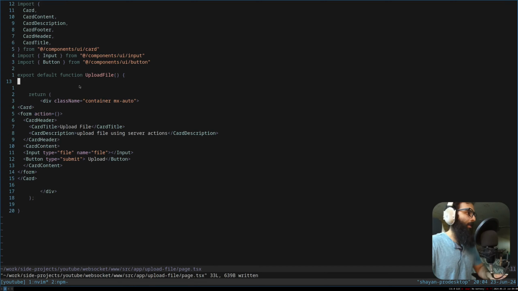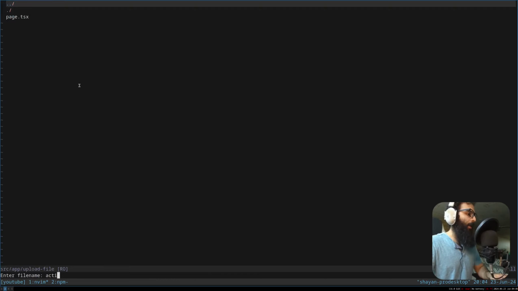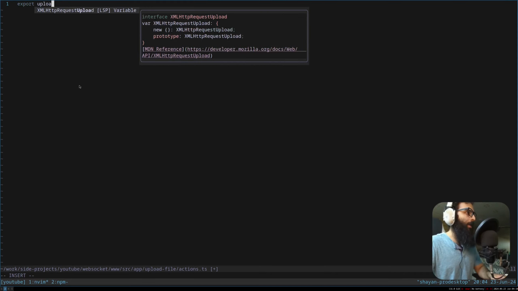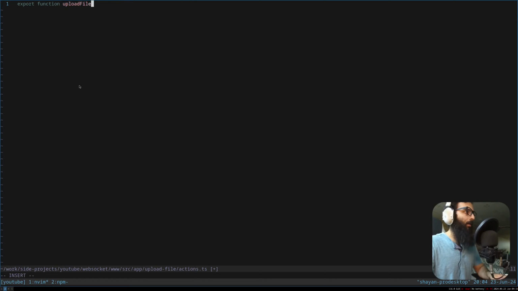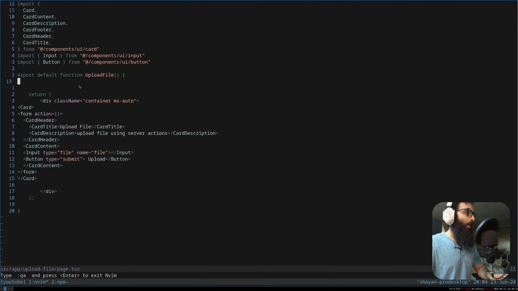Let's create a server action here. I like to create a new file for the actions, so I will create action.ts and export a function here called upload file, and it will get a form data. Okay, now let's add that action here.